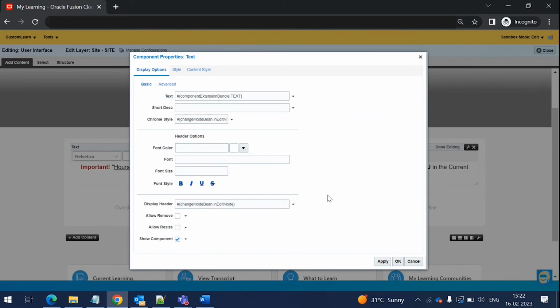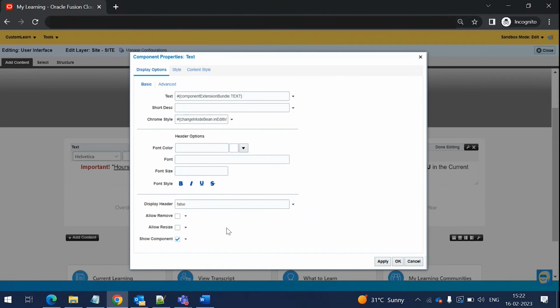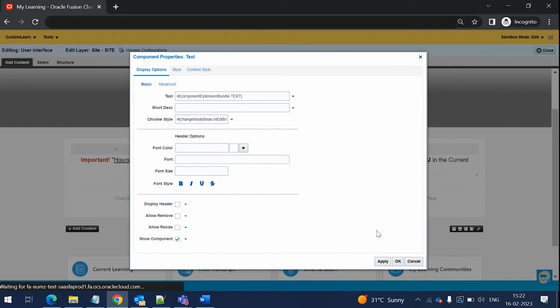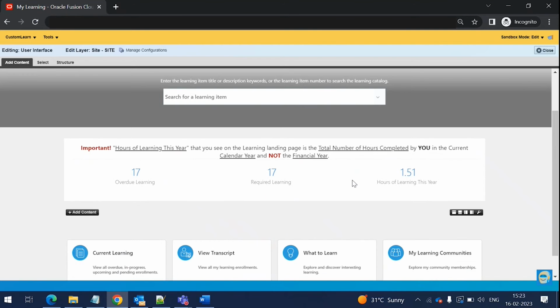Once you click on the edit icon, it shows some display options, and we want to make this text header disappear. To do that, click on the display header arrow icon, remove the value, and give a false statement. Then test, OK, then apply. Once you click apply and OK, you can see that the text header is not appearing over here. Then click on done editing.